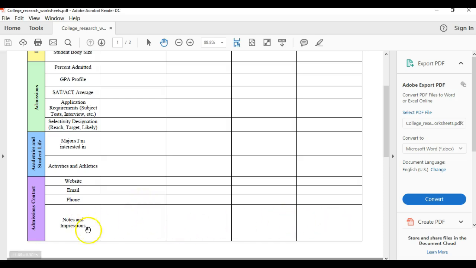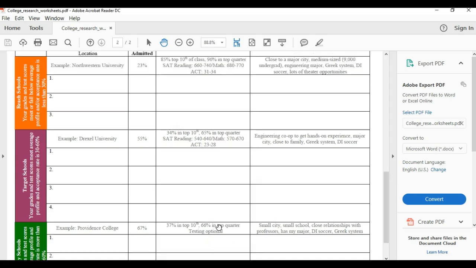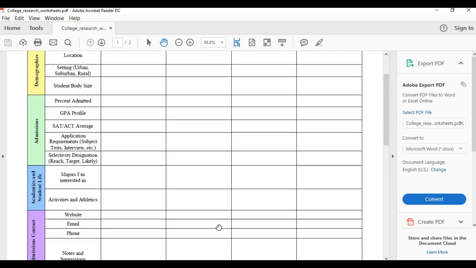Notes and impressions. So just jot little notes about the school. Like, do you like the small class size? Or are you looking forward to being in a suburban environment? This one we will fill out at another time. That probably won't even be printed on your paper.